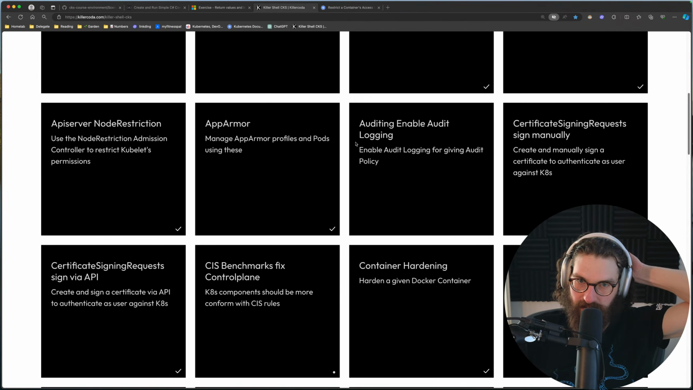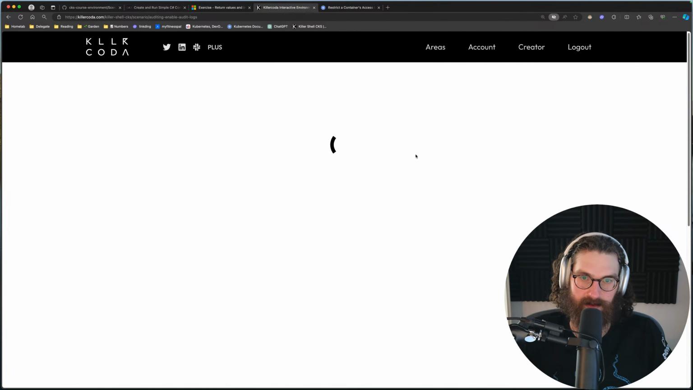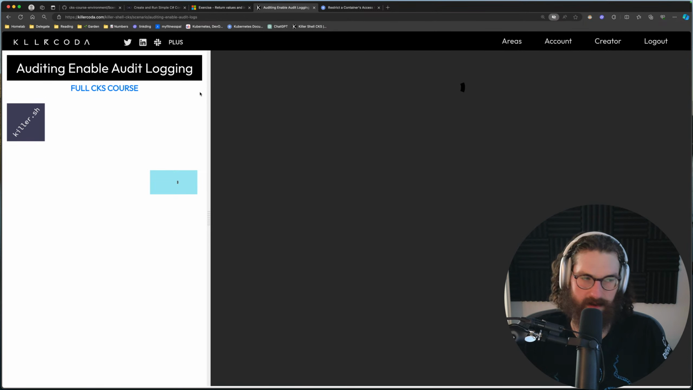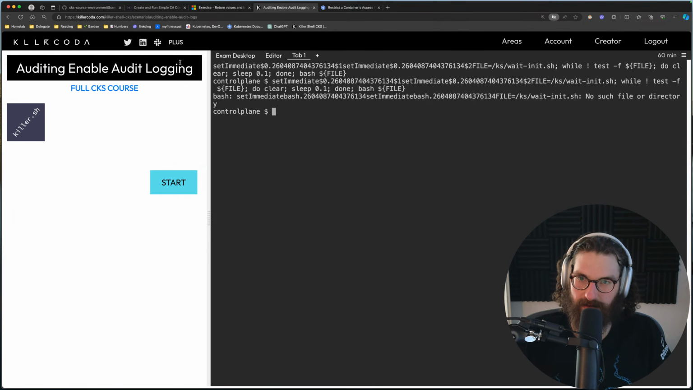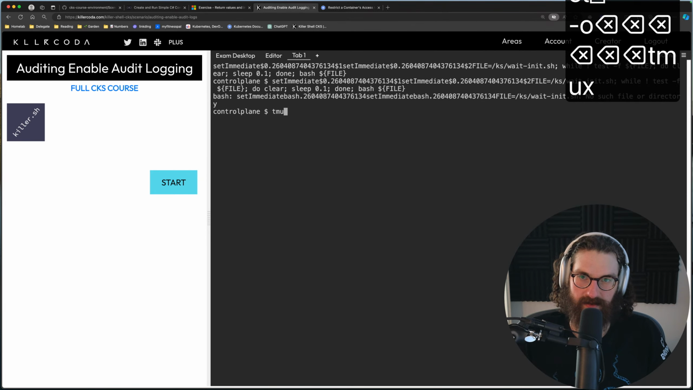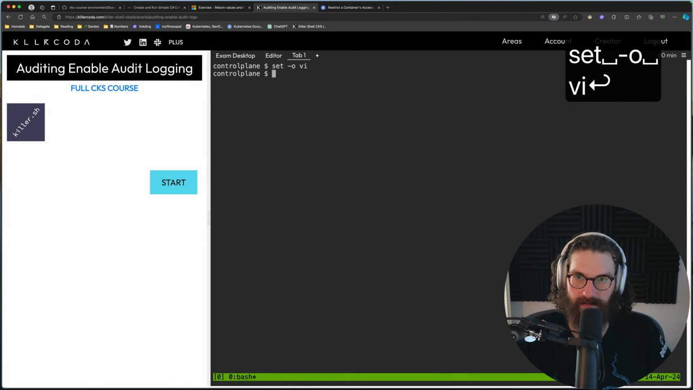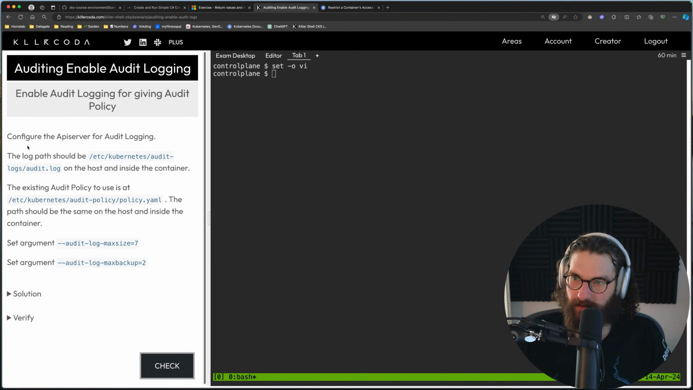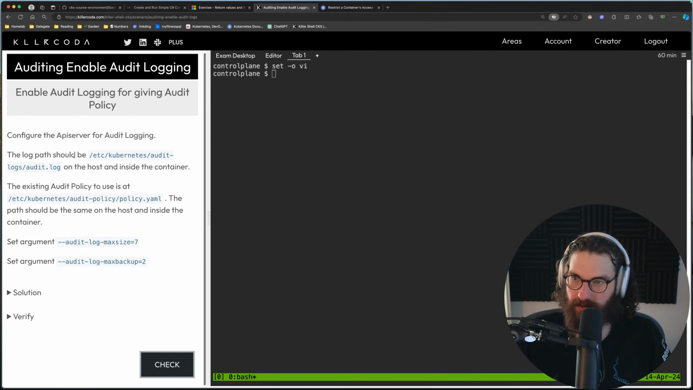Let's do auditing, enable audit logging. I remember that was quite straightforward, but let's see. Start with tmux and then set-ovi. First thing I do. Configure the API server for audit logging. The log path should be /etc/kubernetes/audit-logs, audit log on the host and inside the container. The existing audit policy to use is here. The path should be the same on the host and inside the container. Okay.